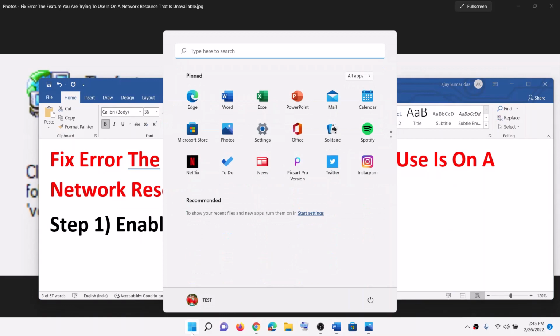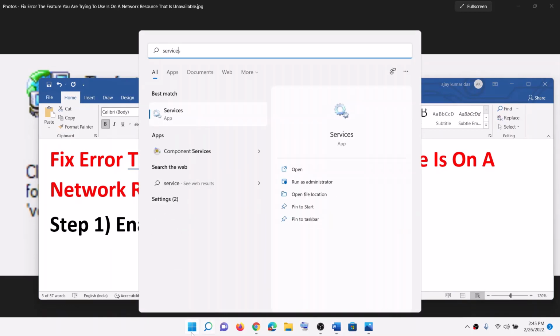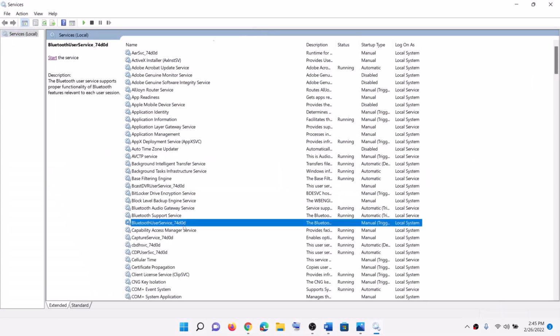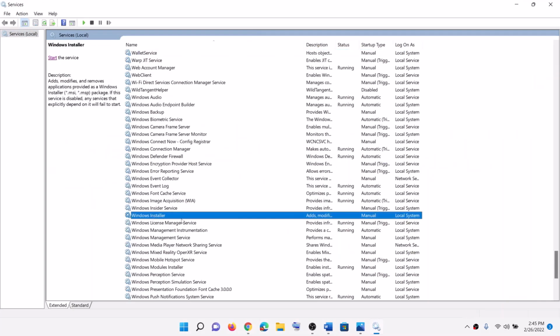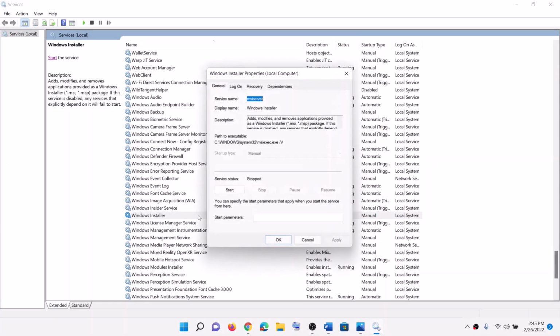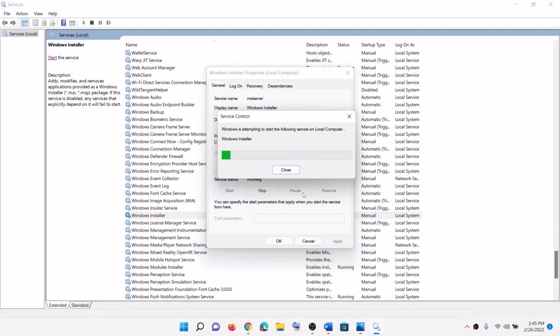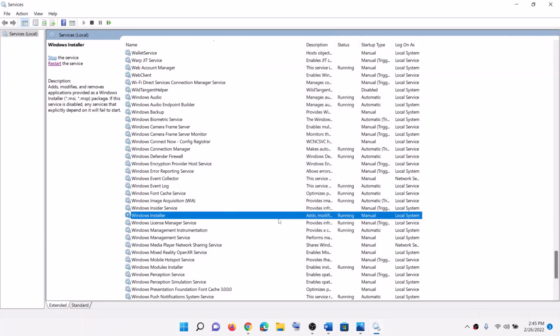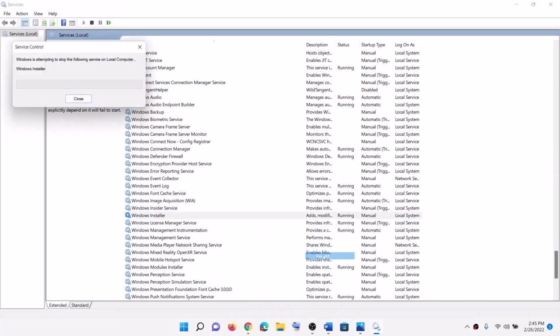For this, type in services in Windows search box and then click on services. Now find Windows installer in the list. Make a double click on Windows installer and then make sure this is running. So click on start if highlighted, and then click on OK.